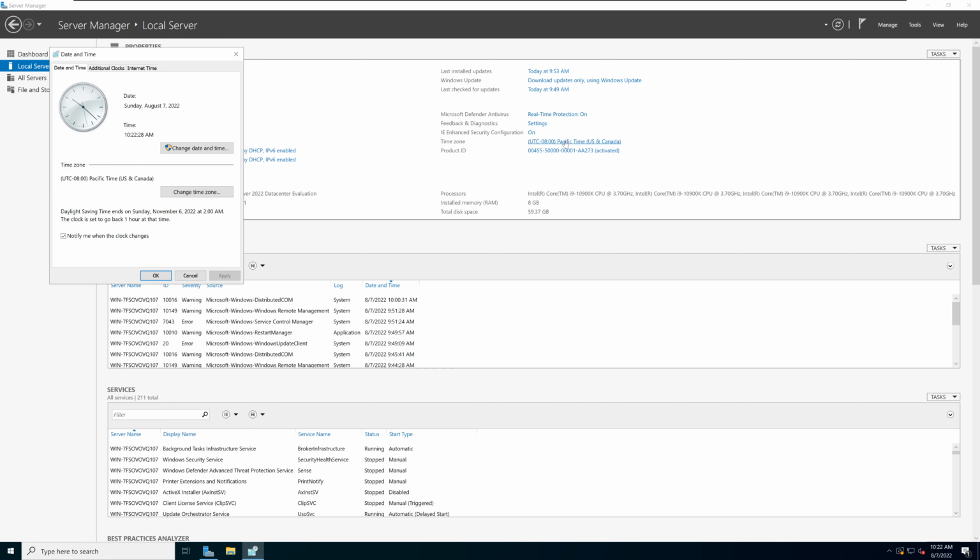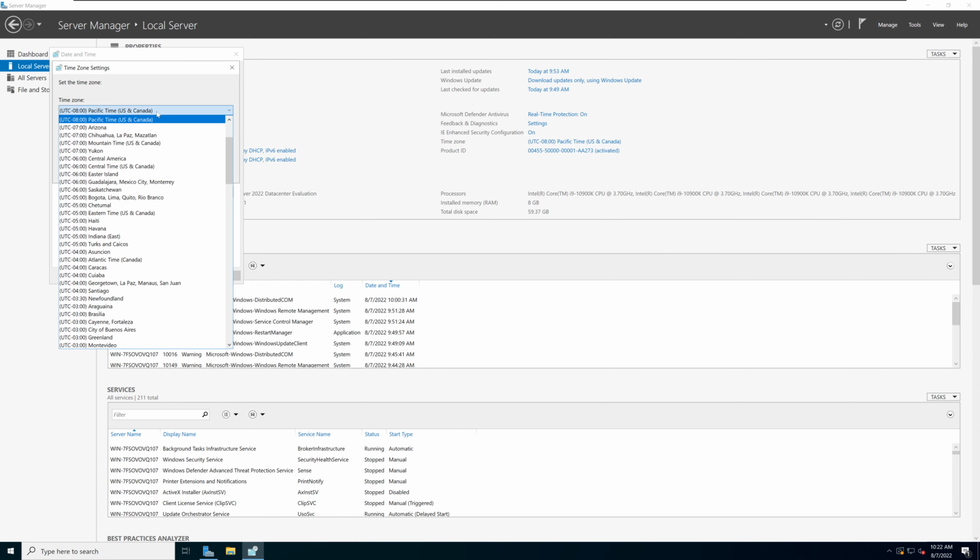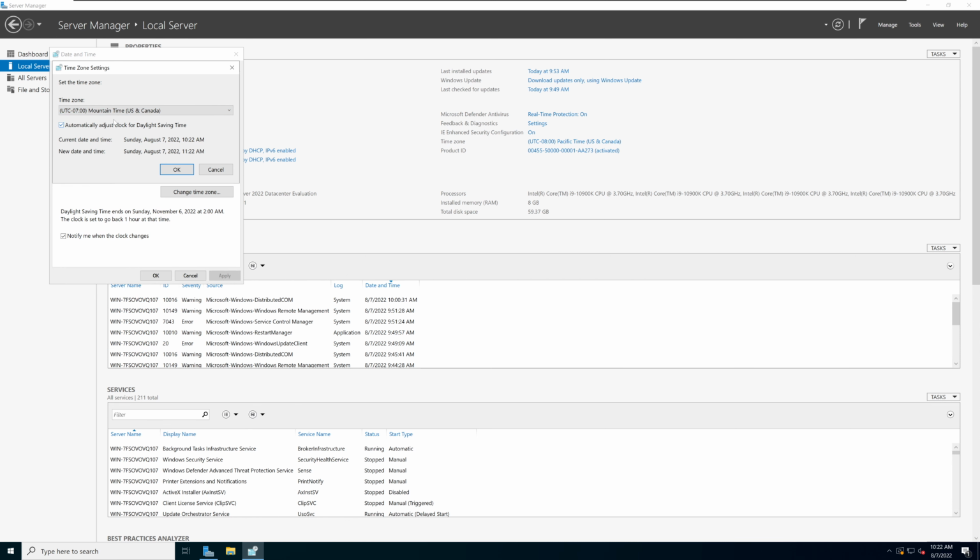So click on the time zone option, and under time zone, the Change Time Zone button will give you a pop-up that will allow you to change it from the default Pacific US Canada time zone to whatever time zone you would like. I'm in the Mountain time zone for US Canada, so I'll be picking that one, and I'll click OK.